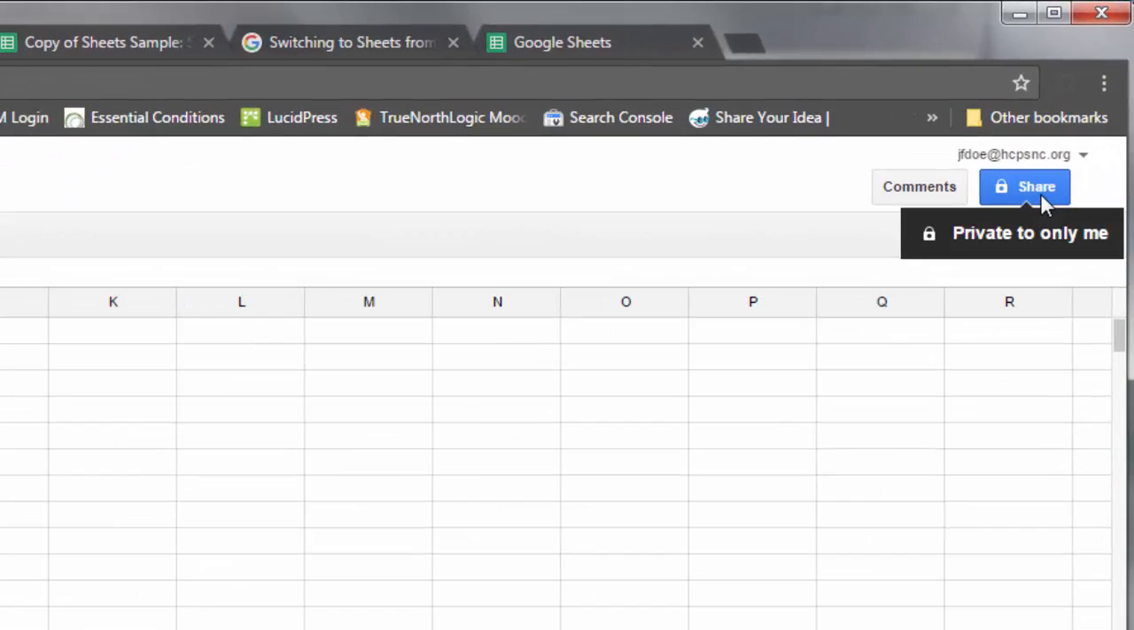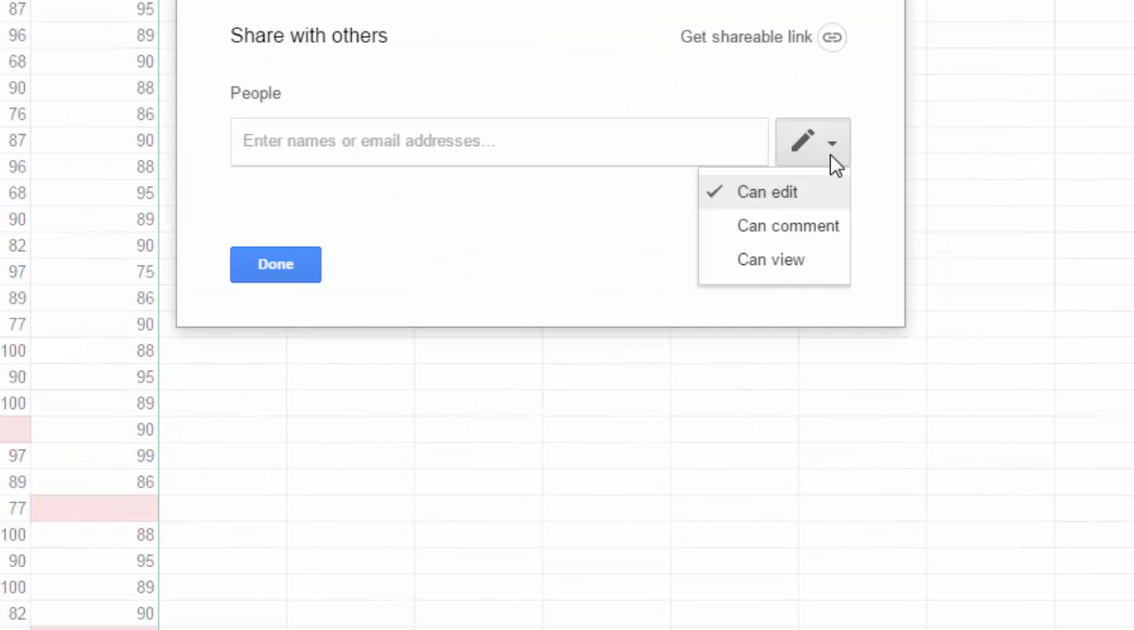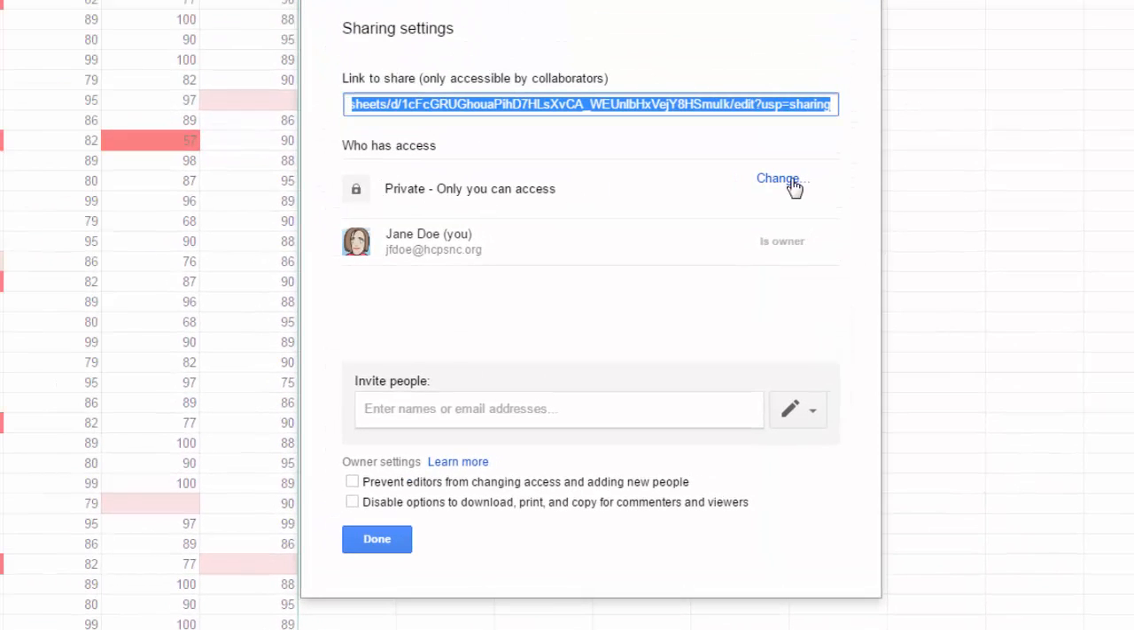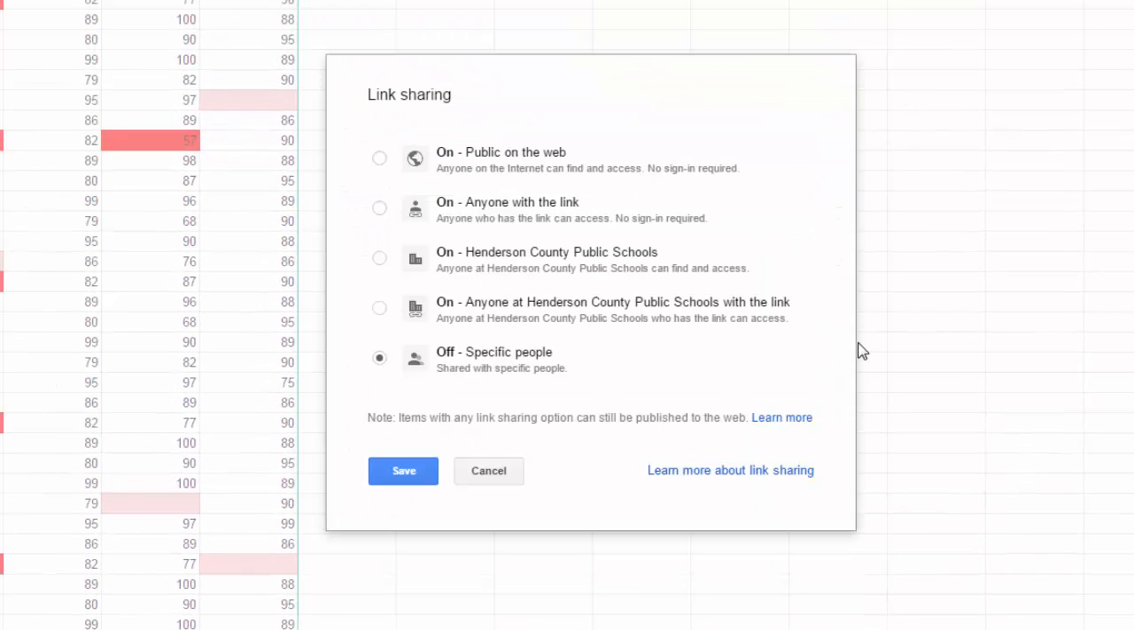So you have the share button that's at the top that you can go in and you can share, and you can give specific people edit rights, comment rights, or view rights. Or you can go into advanced, and instead of making it private only to you, you can change it to some other things. Maybe you want this to be public, or anybody that has the link, so it's not searchable, but it's just there. Or maybe only people at Henderson County Public Schools, or anybody at Henderson County Public Schools if they have the link.